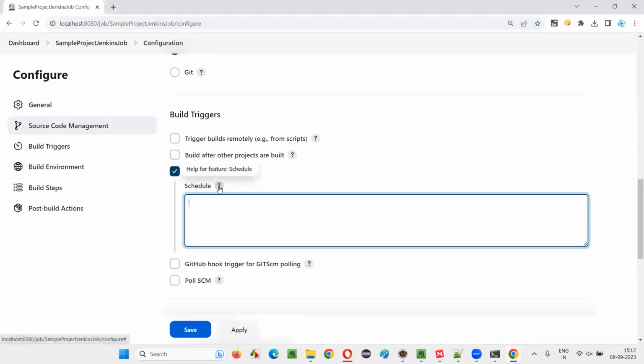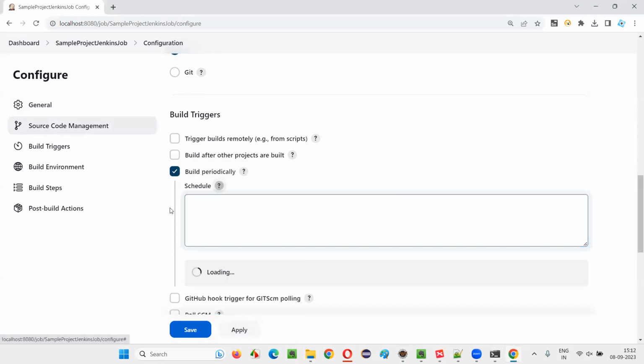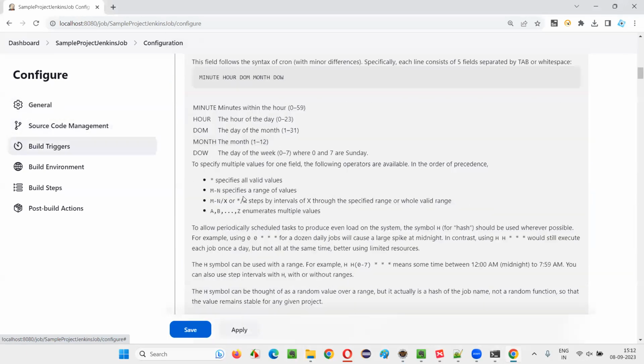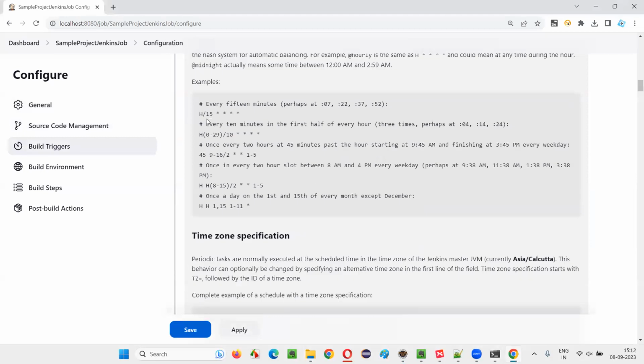Okay, so there are a lot of examples here. You see, a lot of examples are there. Let's go with some examples, like if you want every 15 minutes, if your build has to run, if your scripts need to run, you can go with this one. Otherwise, once a day on the 1st and 5th, like that.